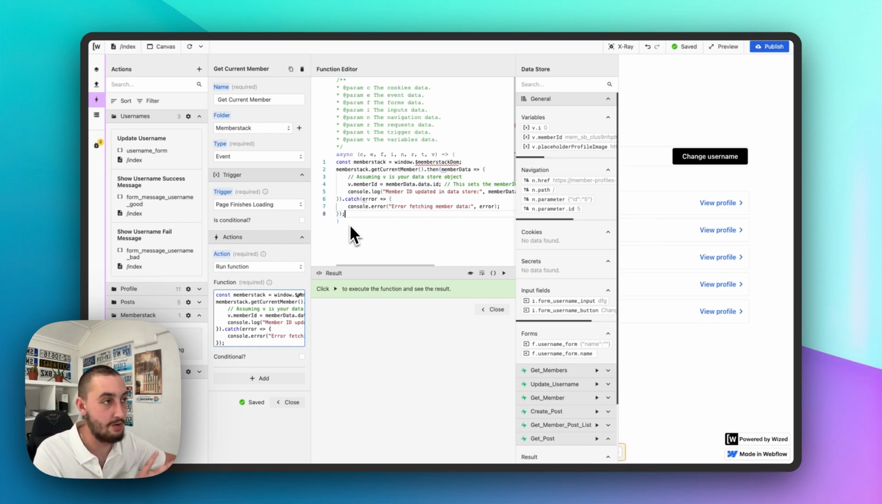So I'm going to put this code in the description. No worries. You can just copy it and use it. You shouldn't need to change anything.